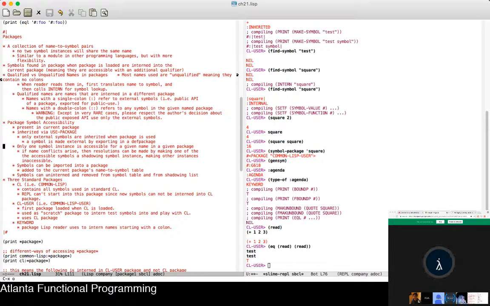The point really is, and this is something that I think takes a little while to get used to, that symbols really are objects, right? A symbol is an object, and it has a name, and it has a home package, and it has a value, and it has a function associated with it, right? And it has a p list.